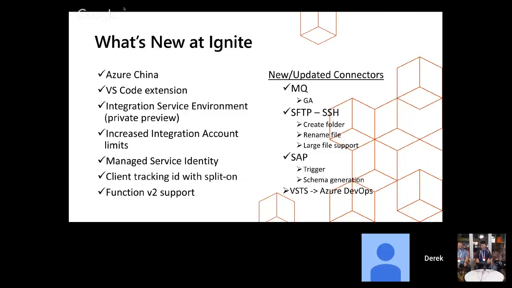The primary need for this brand new connector is large files, which we now go up to a gigabyte file size. We also have some new operations, which I know a whole bunch of you have asked us for, being able to rename files, be able to create folders as well.